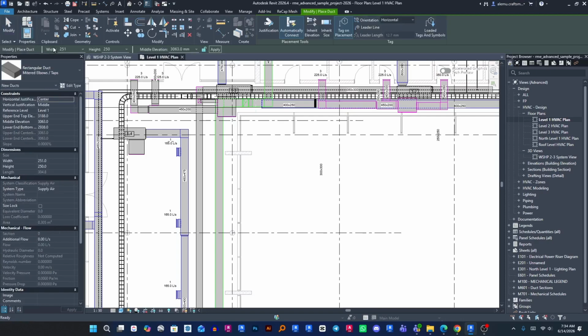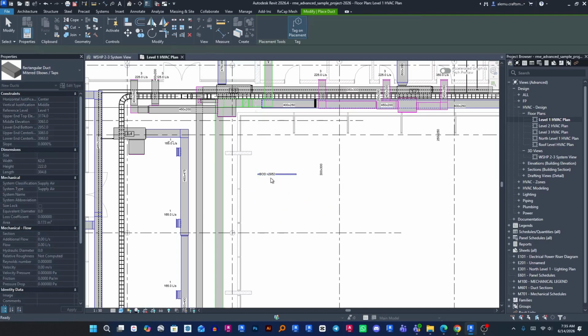So here on the Properties panel, there's a dimension, the width and height. I can simply type any value, like 62 for the width, and hit enter. Then for the height, I can say 222, just for the sake of example, to differentiate from the others. Hit enter. Now I can draw that duct.